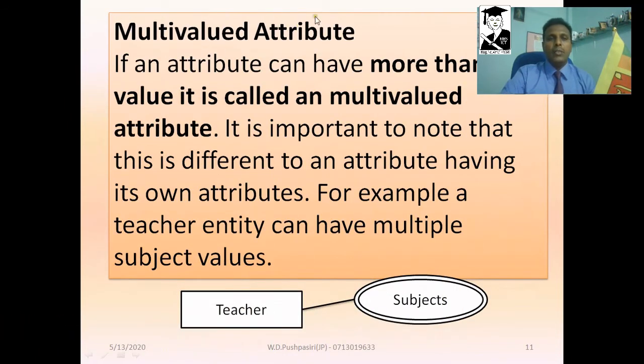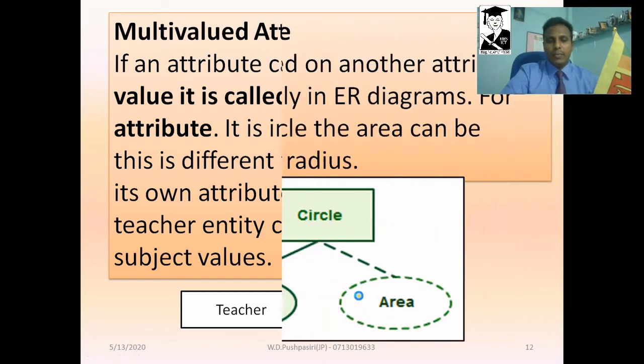And the multivalued attributes. If an attribute can have more than one value, it is called a multivalued attribute, right? A teacher can have two or three subjects. So the teacher has the value of not only one subject, but there may be two or three subjects that the teacher can explain. Therefore we use the multivalued attribute in this case.